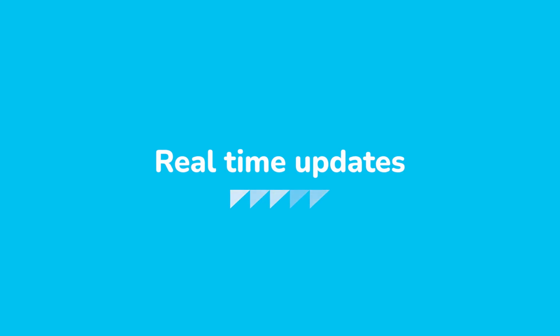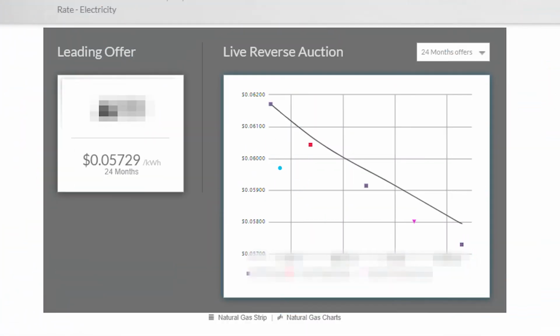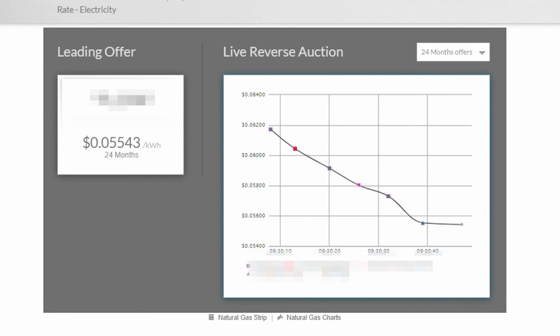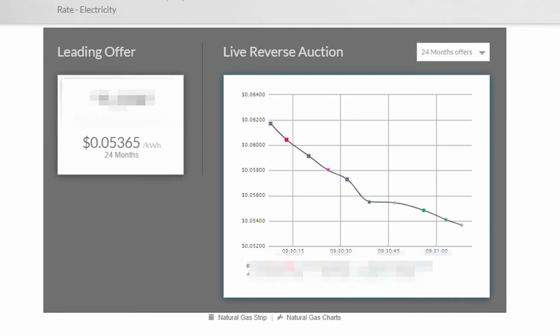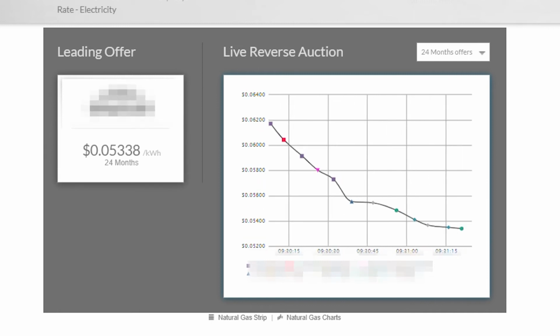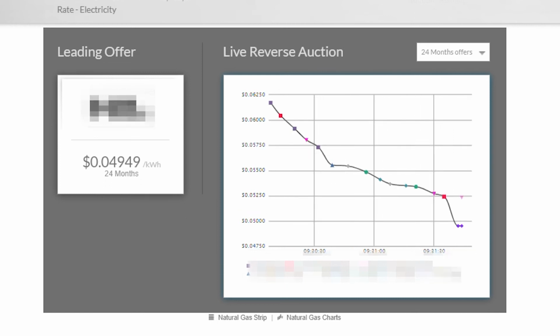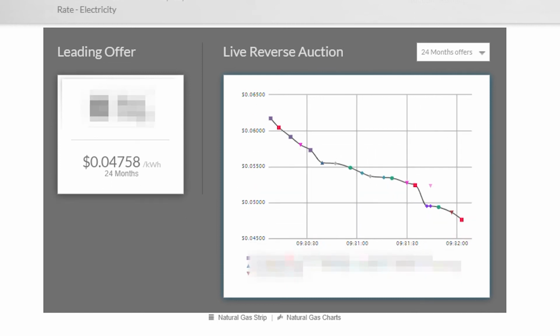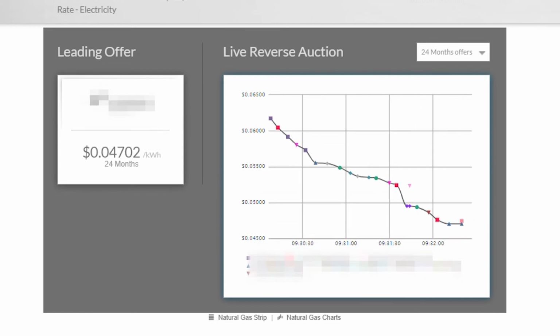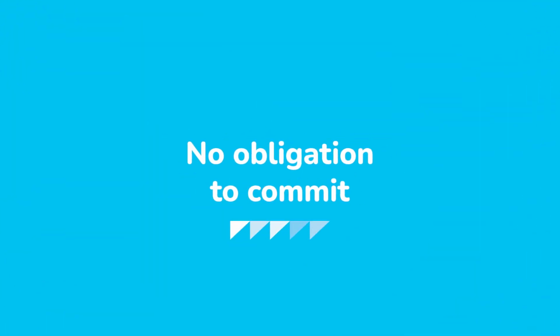As offers are placed, you'll see them pinned in the graph along with a line connecting each lowest offer. The leading offer is always displayed. Some offers may come in above the line, which is completely normal. Suppliers are tasked with putting out their best offer, not just beating the competition. You're under no obligation to select the lowest offer, especially if you have a favorite supplier competing.